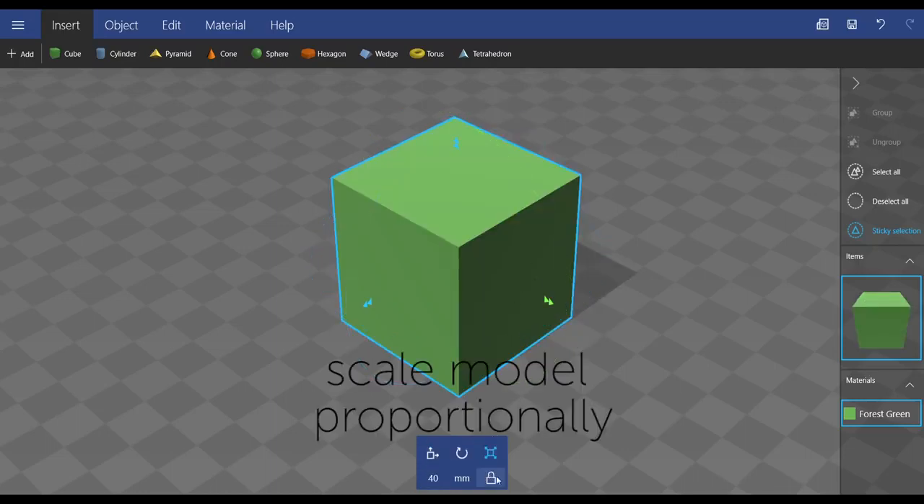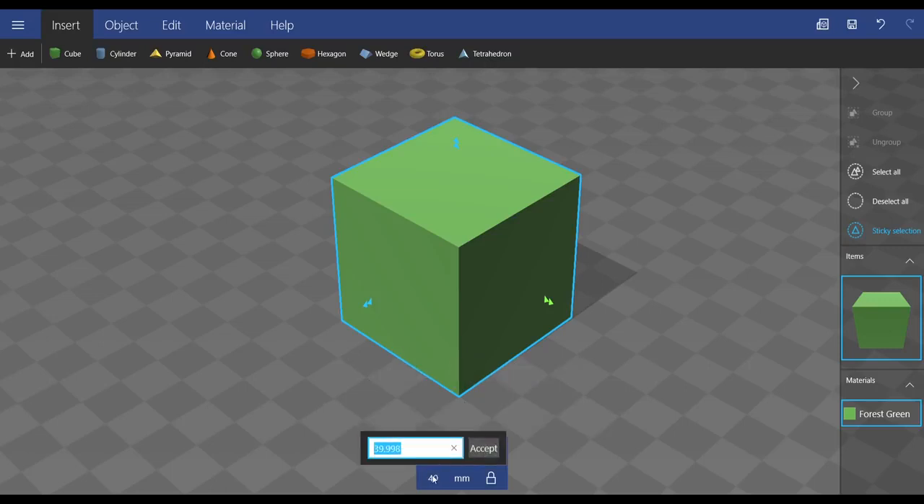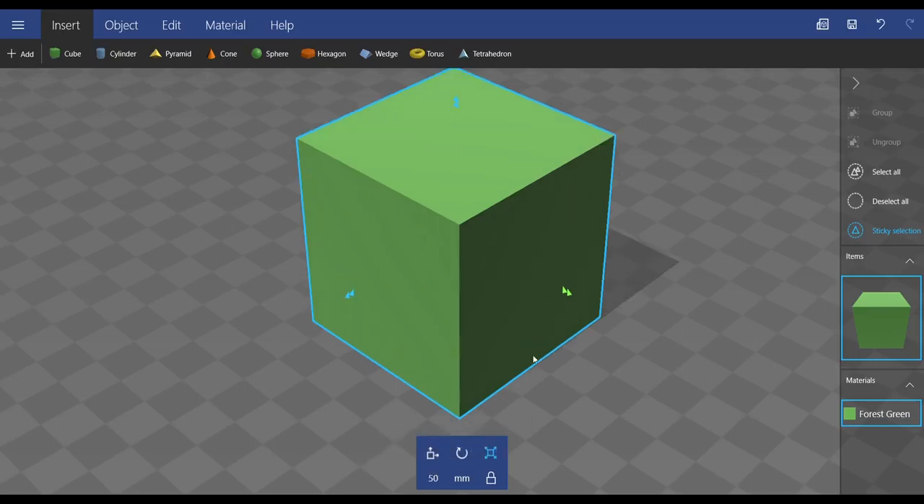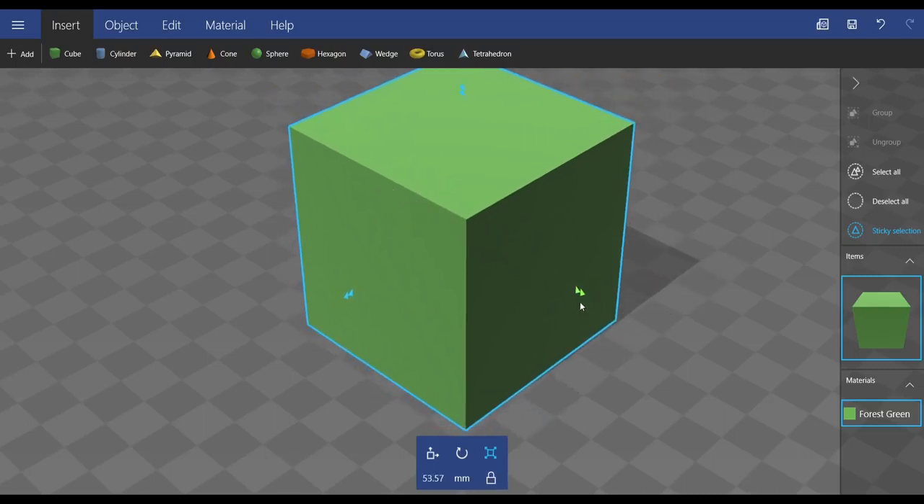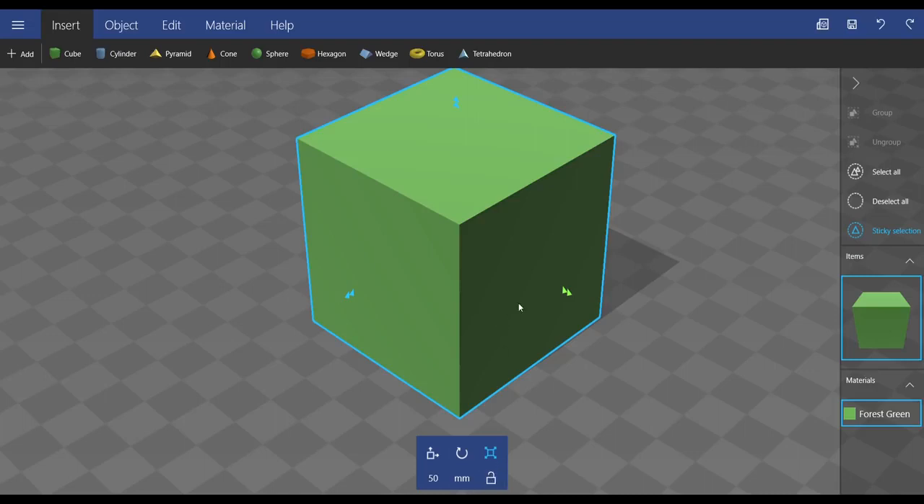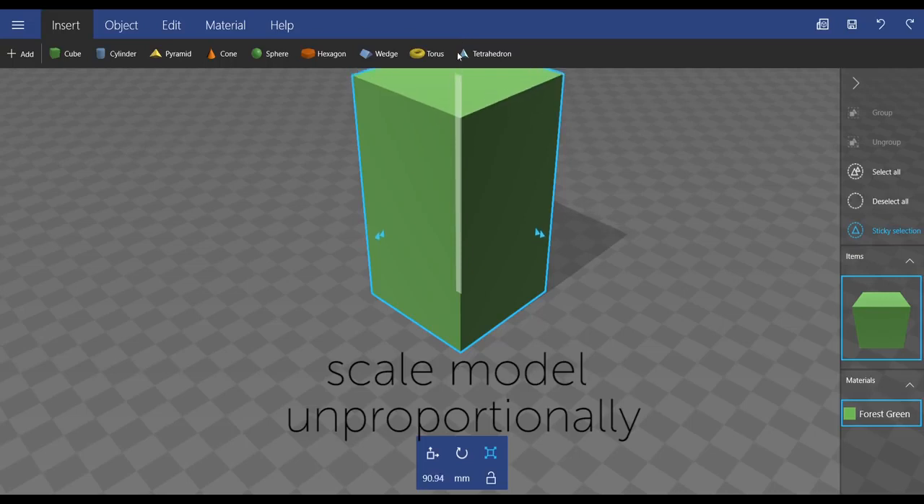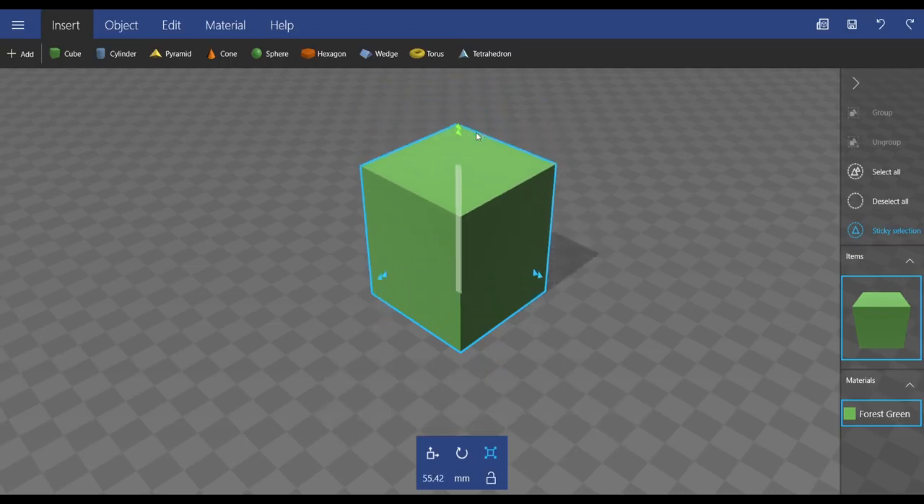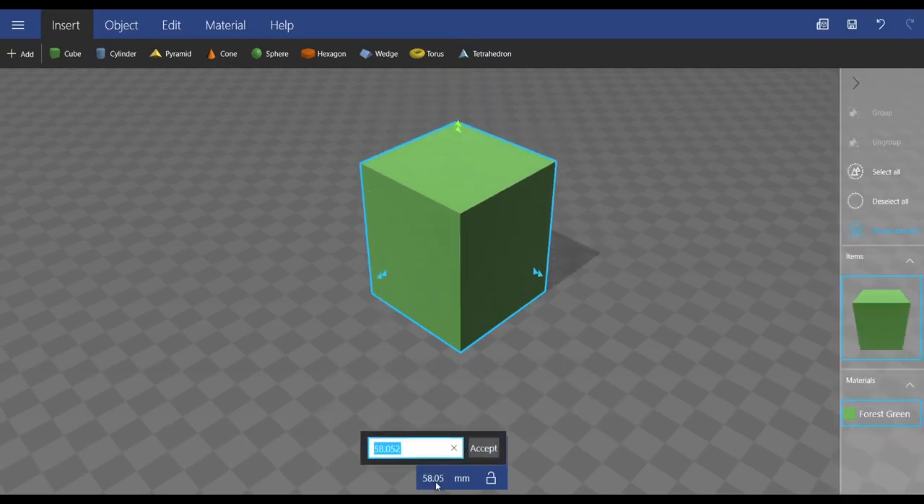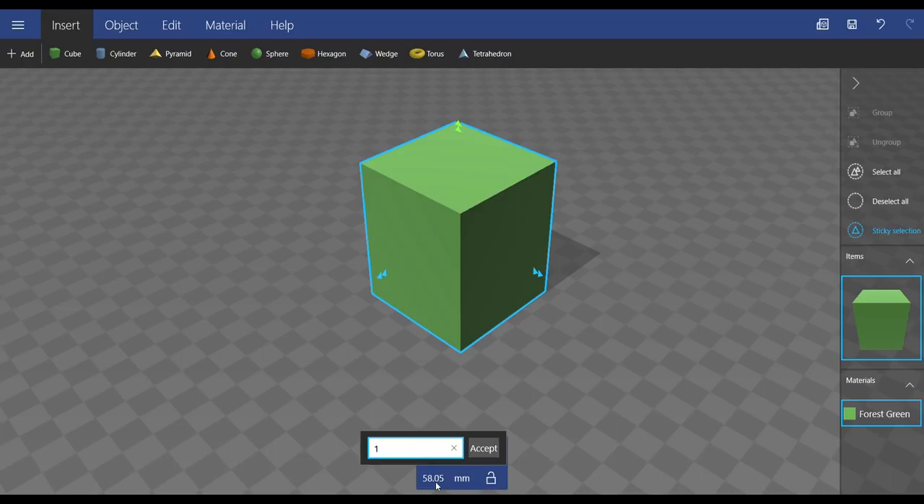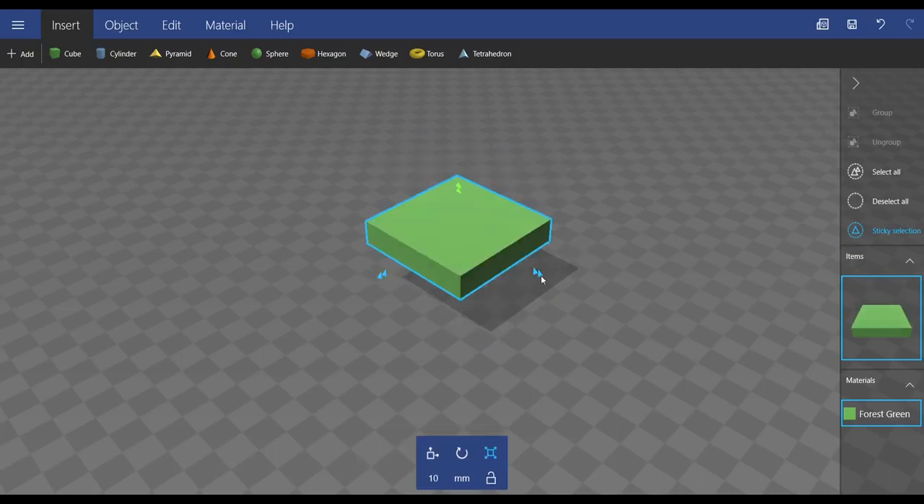Scaling an object can be done by clicking and dragging or entering a value. The value is linked to the arrow that is highlighted. To scale your object proportionally, you need to make sure that the lock is on. This means that the proportions of your model are locked in place. There is also an option to rescale your object without locking the proportions. All you have to do is click on the lock symbol. This will release the connection between the different dimensions of your object and allow a disproportionate rescale.